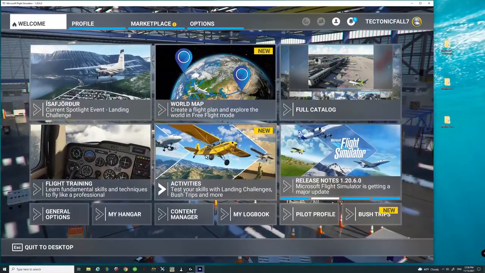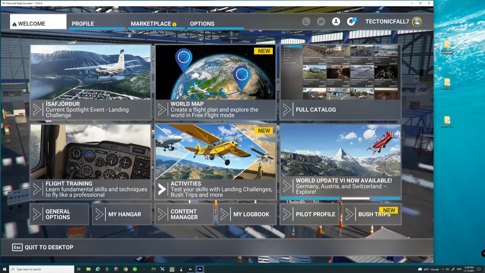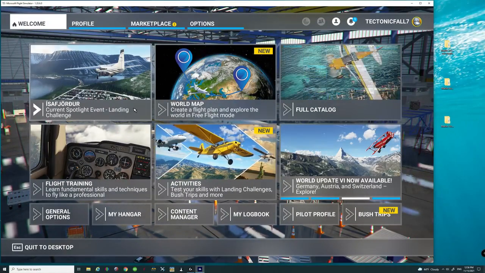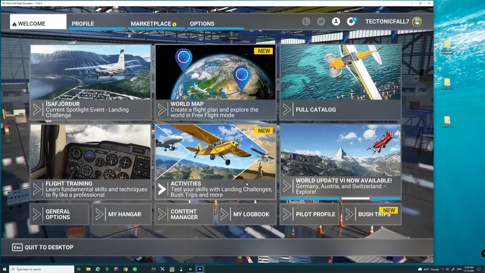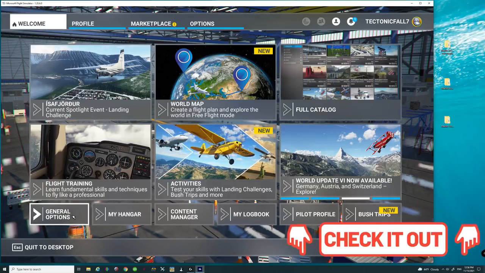All right, everyone, so now that we're in the sim, we're going to talk about some of the settings that we're going to need to change to utilize this live traffic function. Now, if you don't have the user interface that I'm using right now, I'll post a link down below in the description, and you can pick up the Wingman user interface.